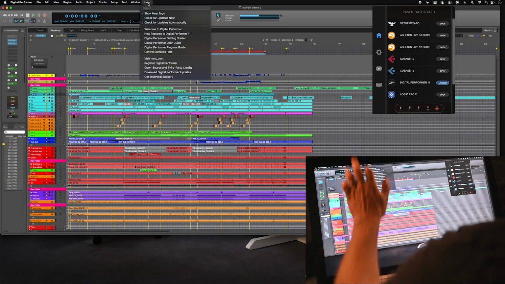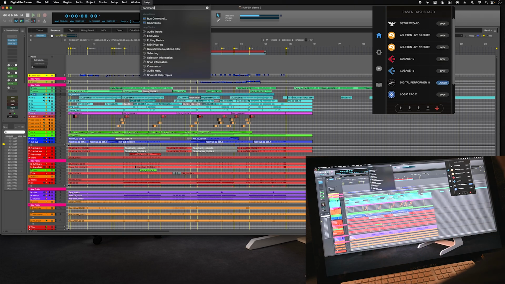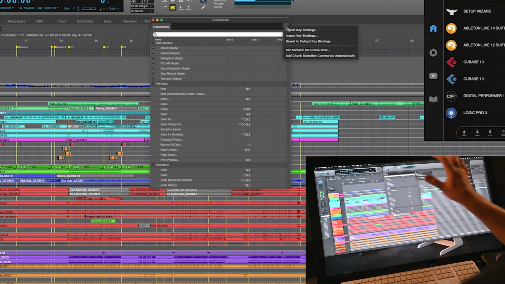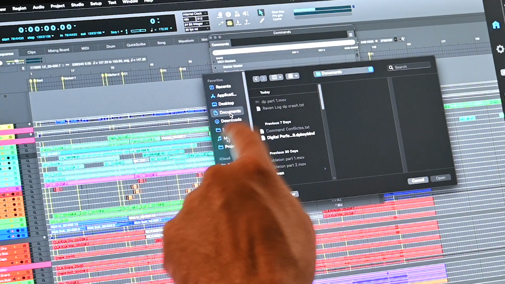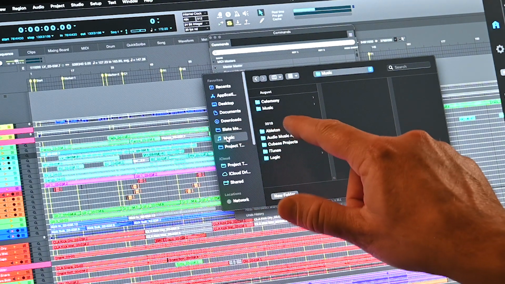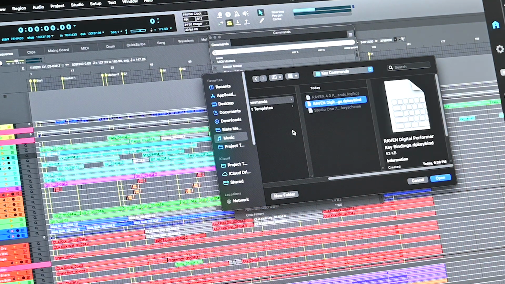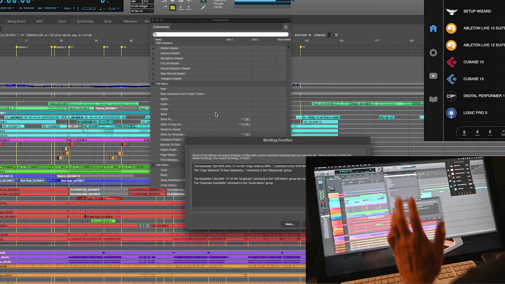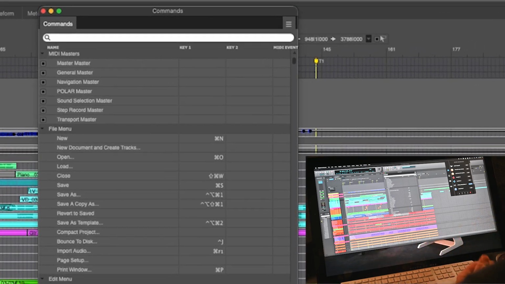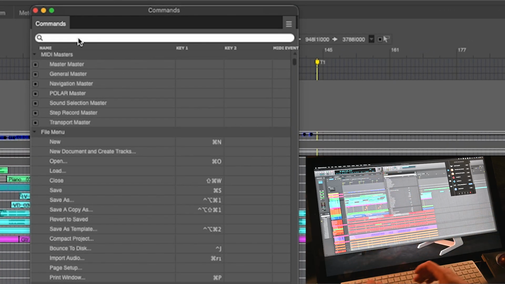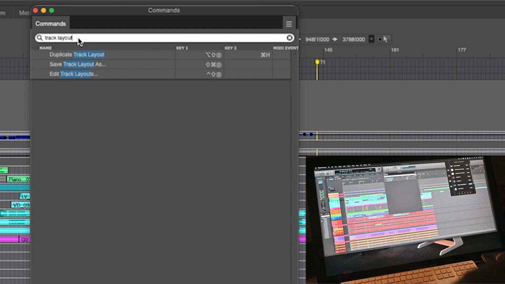And next, we need to set up our key commands. So open up your key commands window, click this area in the top right and choose Import Key Bindings. The Slate Audio Center will install these custom key commands into the Music, Audio Music apps, Key Commands, Digital Performer Key Bindings. Load these up, and now this will load all of the custom keyboard mappings we've done for the Raven in batch commands. So if you search for something like track layouts, you'll see that we've customized a bunch of track layout key commands for the Raven to use.